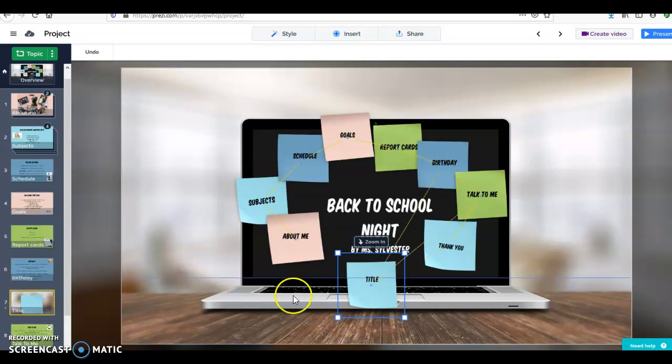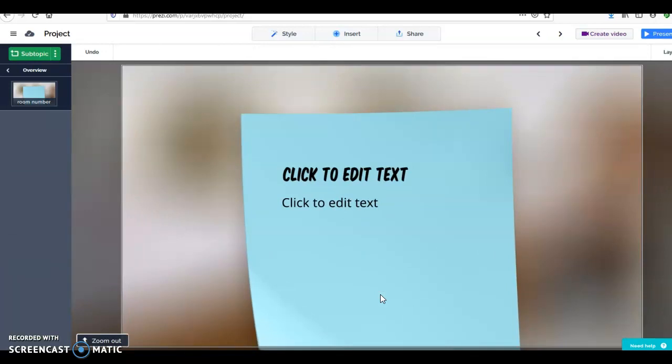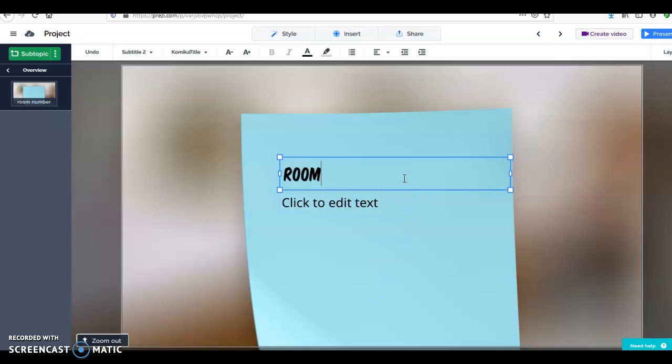To title your post-it note, you want to click on it once to select the box, then one more time to select the text box. And for this one, I will name it Room Number. Once I've added the room number title, you can double click on the post-it note to bring you into the slide that will be presented, and I can continue to add the information I wish to share.